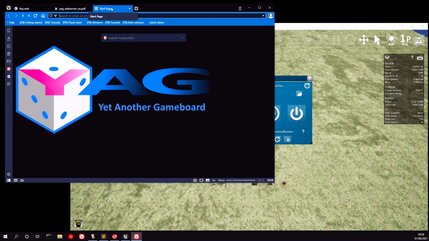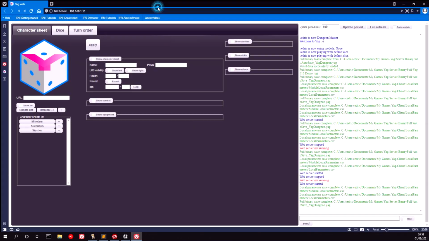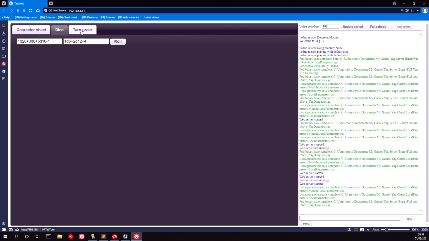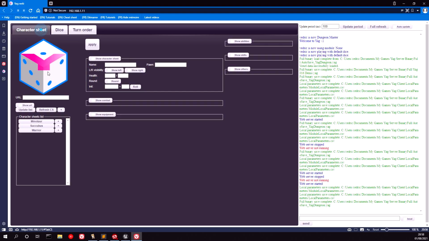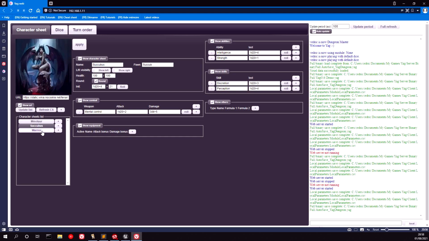Of course, YAG comes with a small example website, so you can use it out of the box. This small site is just a simple UI to manage and use the YAG character sheets, dice, turn order, and obviously the journal on the right. You can add the character sheets, modify them. Let's display one. You can modify them. You can even add a picture, as you can see, which is impossible directly in YAG.